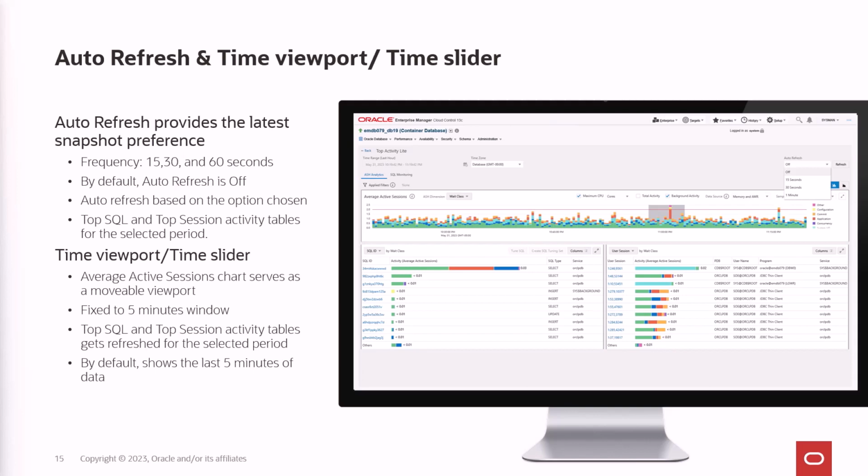The gray slider displays the top SQL and top session activity tables for the selected period. Whether the page is auto or manually refreshed, the top SQL and session details are updated accordingly. The selected viewport can be moved to focus on a specific period to facilitate detailed analysis. For NOC-like use cases, this comes in handy as it keeps refreshing without any human interaction based on the chosen options.